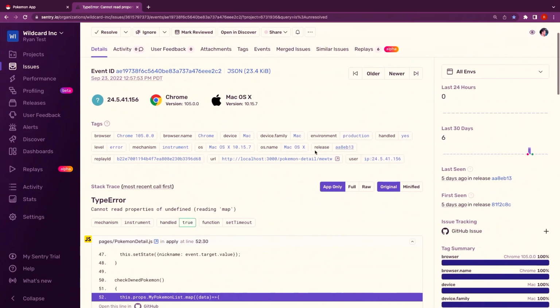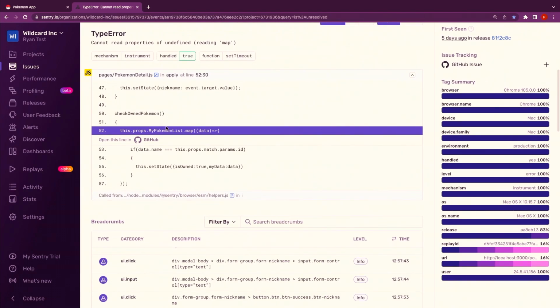Let's see what Sentry can tell us. We've got the stack trace. This is always very helpful. We can see here props.myPokemonList.map. So obviously we're expecting a list. It should either be empty or have some Pokemon in it. I had 3 Pokemon. Whoever this user was, they probably had 0 or some. It shouldn't have been undefined.